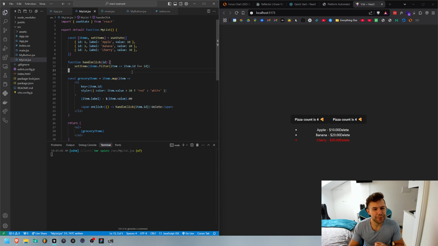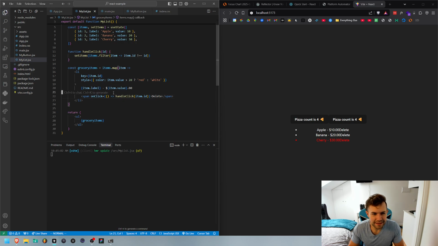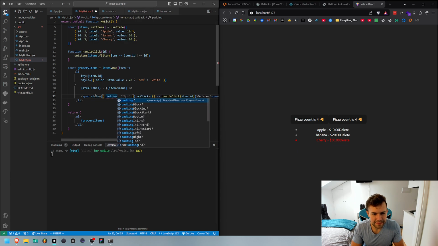Okay, so in order to do it, here, also let's give this a little bit of padding. So style equals, oh, we can write it like that. Padding 10, padding left.